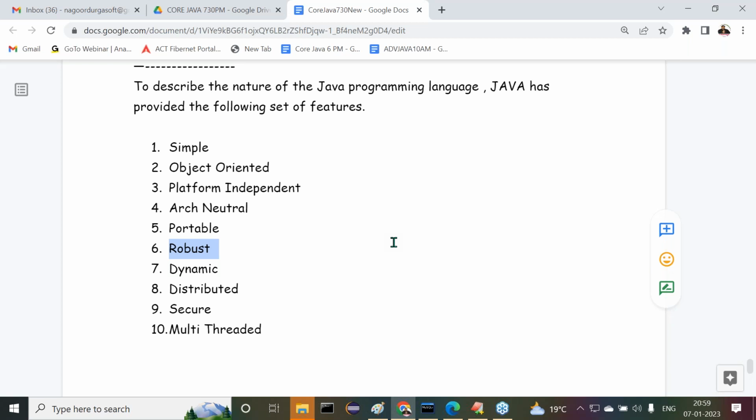Next one is Java has very good exception handling mechanisms. Why? Because Java has a very good predefined library to represent and handle almost all the exceptions which come frequently in Java applications. Those are the topics we understood there.